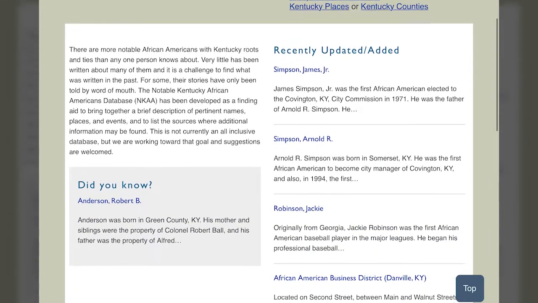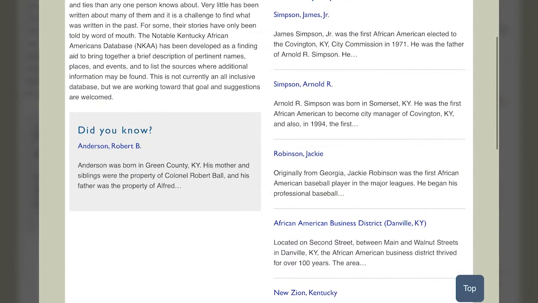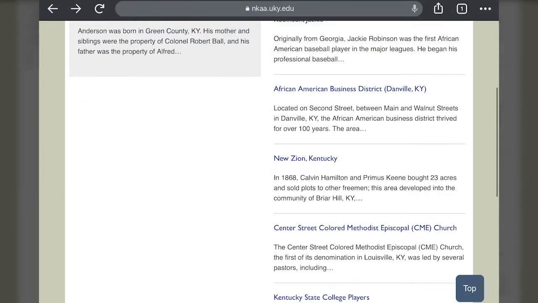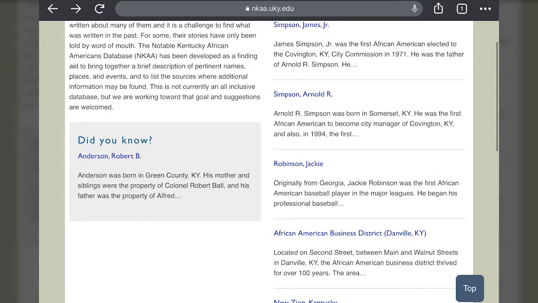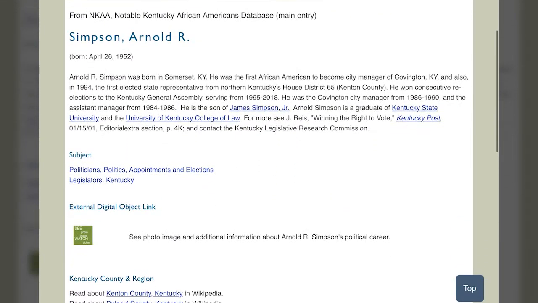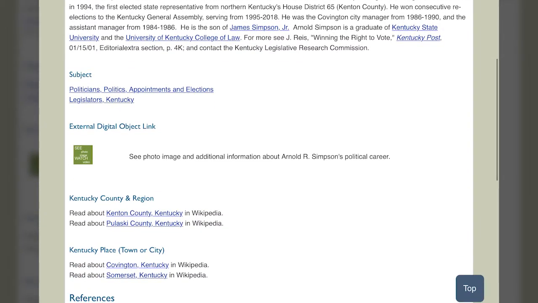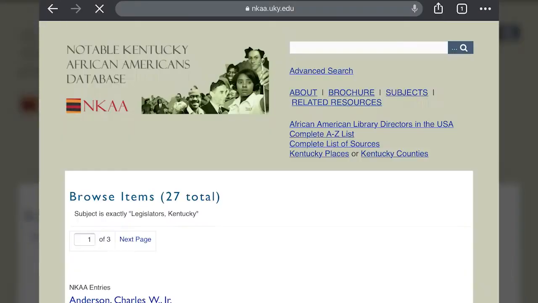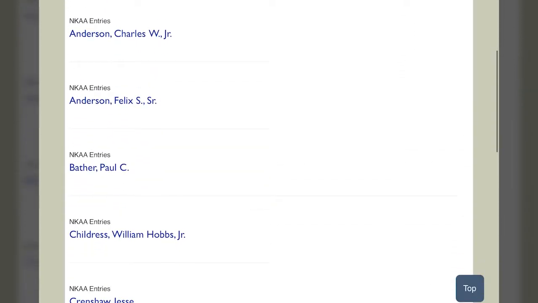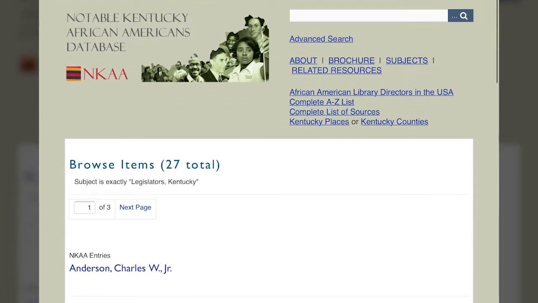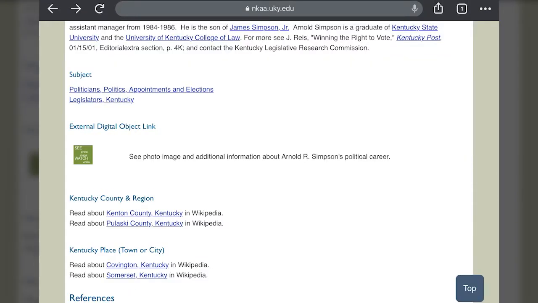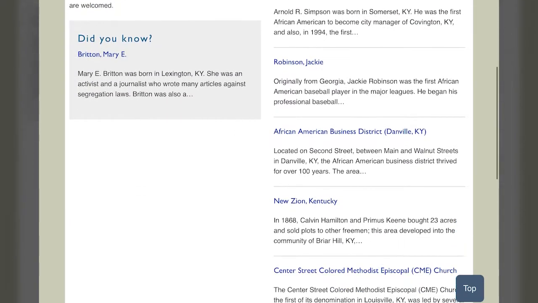Right here on the very front page, they have the most recently updated and added entries. So for instance, if we went down to Arnold R. Simpson here, if you tap there, it'll just bring you the entry that they have for him, as well as some links that will go out to some other different topics that they have information about, like Kentucky State University, things like that. And it also has subject headings, so if you're looking for politicians or legislators, you could tap on legislators, for instance, and it'll show you everything that has that legislators subject heading within it.